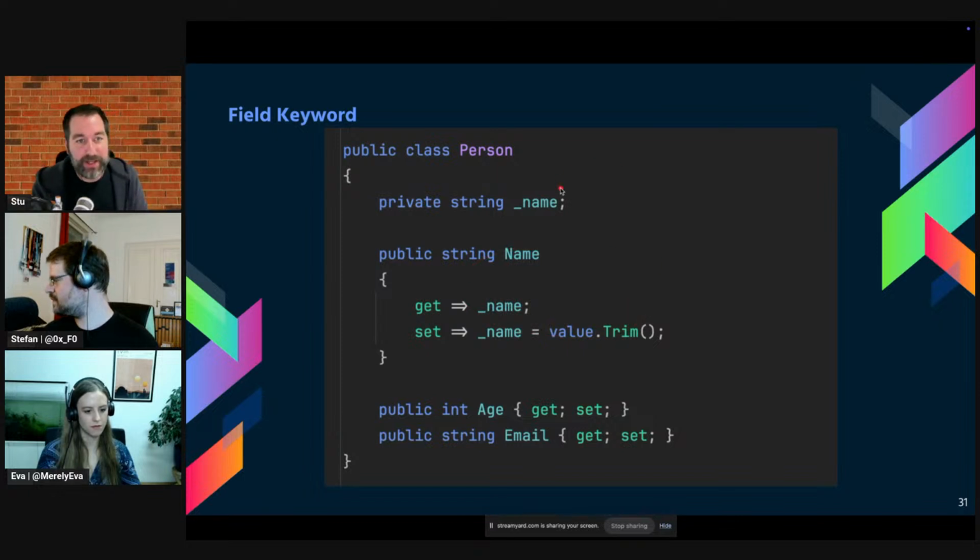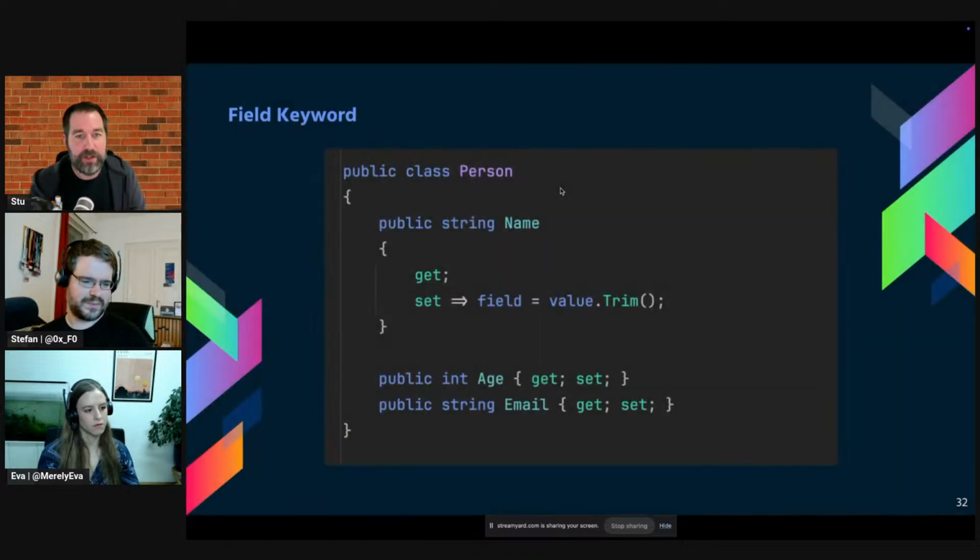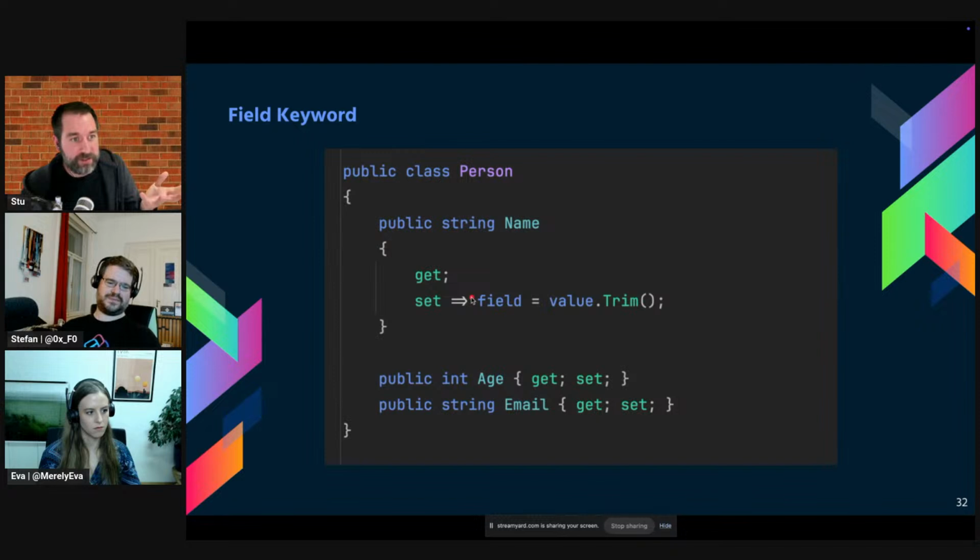And the idea with the field keyword is, what if it was something in between? What if I could express the thing I wanted to, the compiler would still generate the backing field, but I have a keyword to represent that backing field. And so this is what it looks like. You now have this contextual keyword. So only in a property does this keyword mean what it means.